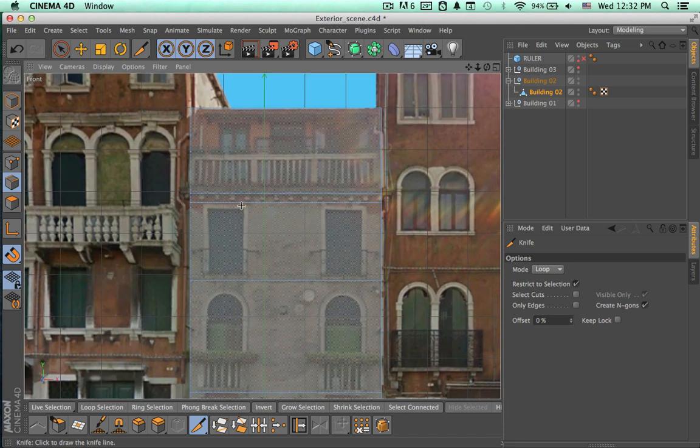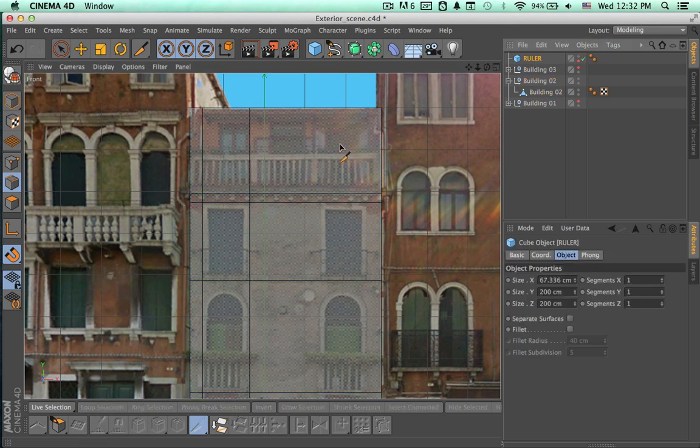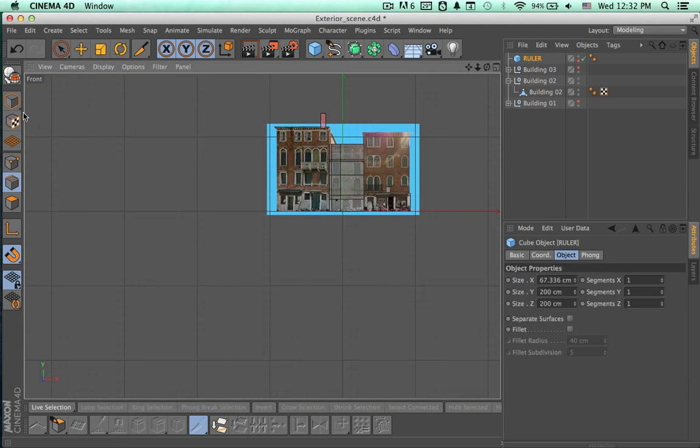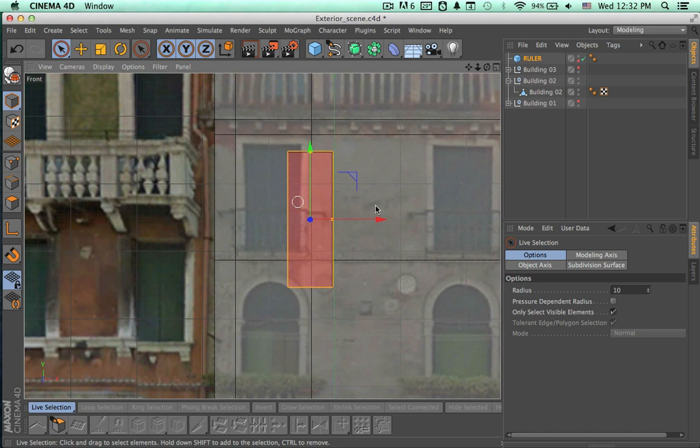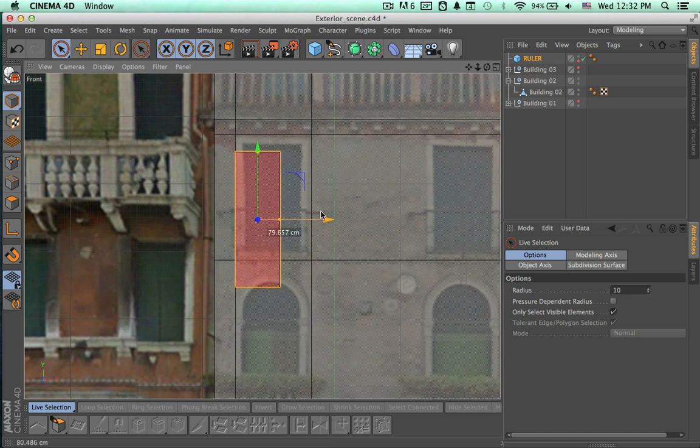So once we have that, we can work on the vertical cuts like that, and here on the second window here. And for this we can use again the ruler that we used on the first building, just to make sure that these elements are equal in size. So let's use this ruler to measure.